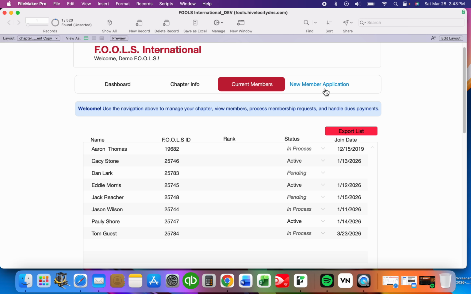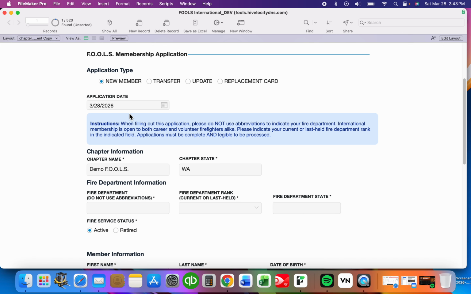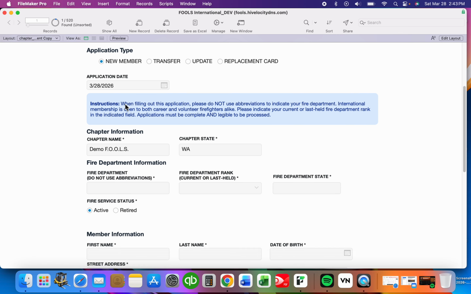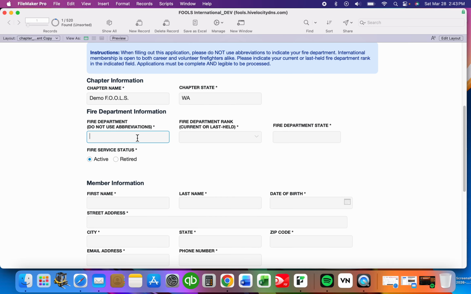Here's the exciting part. You're going to go to your dashboard and you have a new member who joins. So you're going to click new member application. And it's going to show you, here's the date. It's the Demo F.O.O.L.S Washington. Don't use abbreviations. Like you might know your chapter is the FFMRC. Nobody else knows what that is. So type in, I work at the Red River Fire Department.